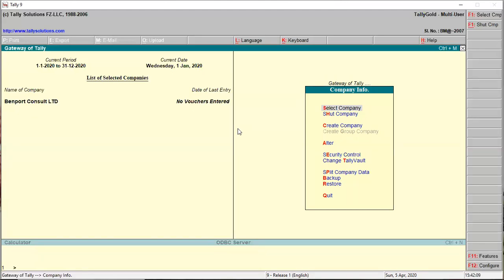Now this is how we create a company. So now we have created the company, but you have realized that in the name that we have written, or the information that we have entered there, there is something missing. We have left something or we have made a mistake. How do I correct the mistake? That brings you towards the alteration of the company. So you still come to the Gateway of Tally, company info, and you see Alter. At the Alter side, hit A.